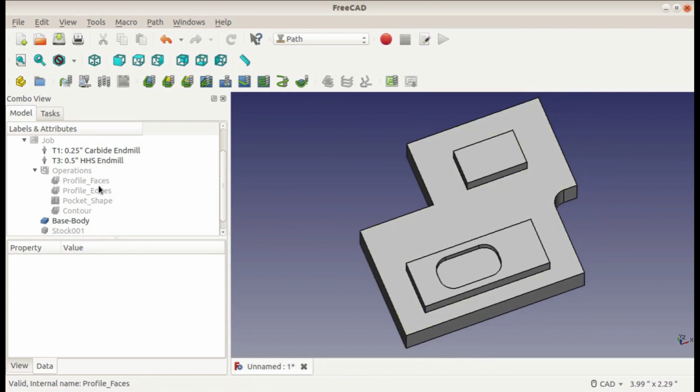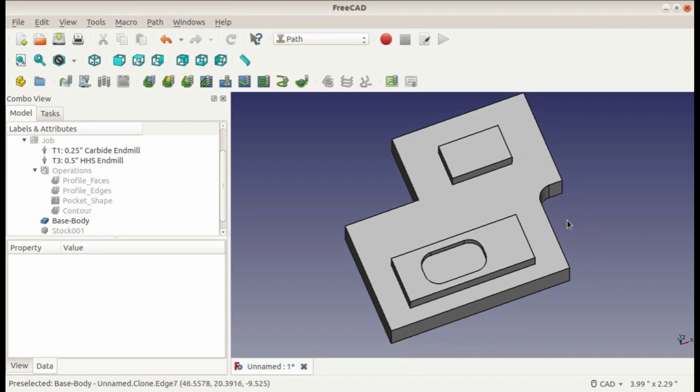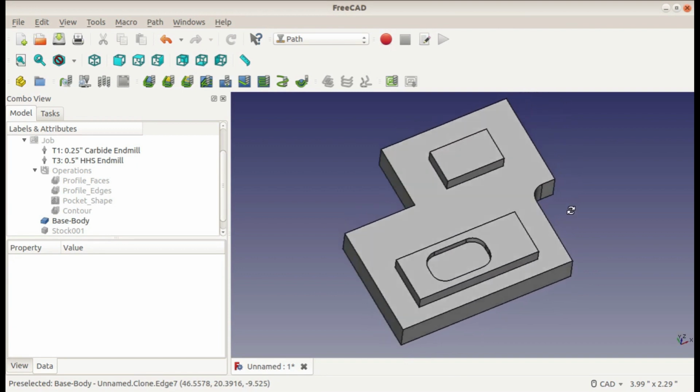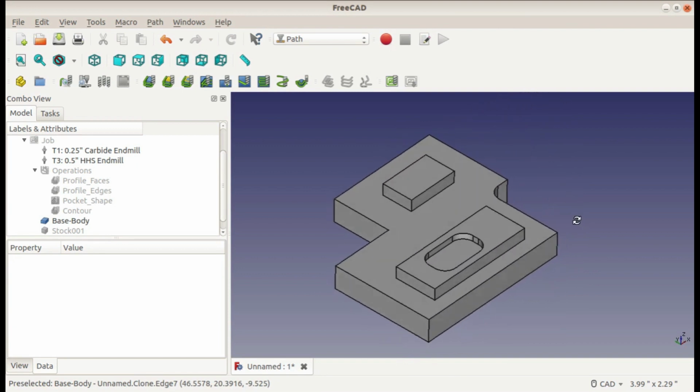But these profiles and pockets are probably the most common operation you'll use on a CNC. Very useful to know how they work, and hopefully that's an explanation that you can use to create your own parts on a CNC using FreeCAD.